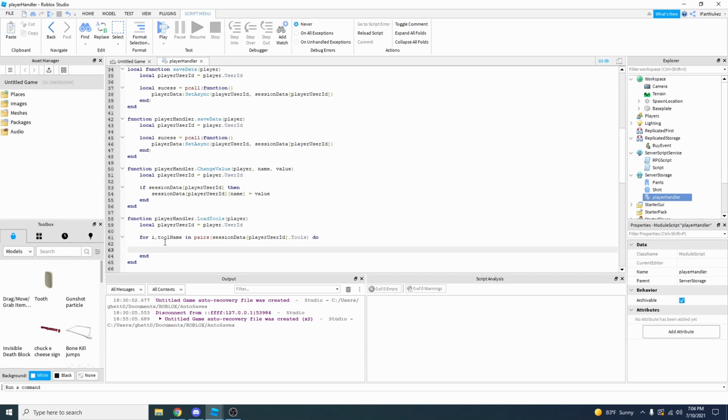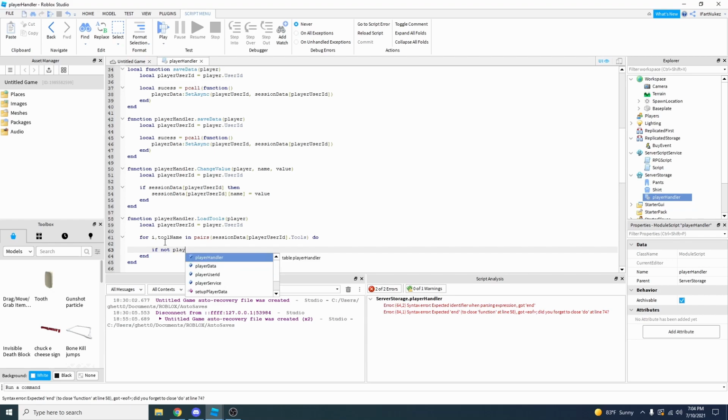This is optional, but usually you don't want to duplicate tools that you already have in your backpack. So FindFirstChild toolName. This is checking to make sure that the tool's not in your backpack, and let's make sure it's not in the player.Character. I'm sorry, let's make sure that we have a player.Character, and then let's make sure that it's not player.Character FindFirstChild toolName, then.